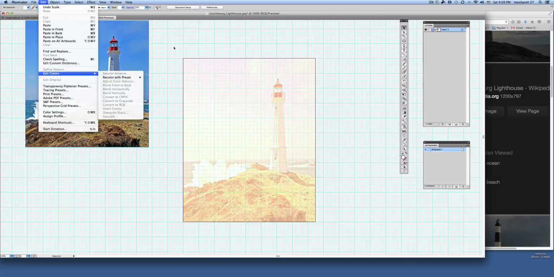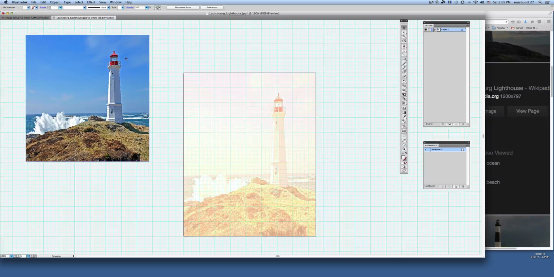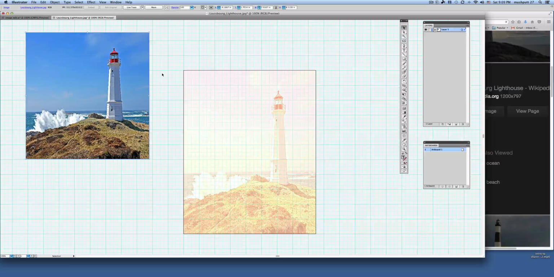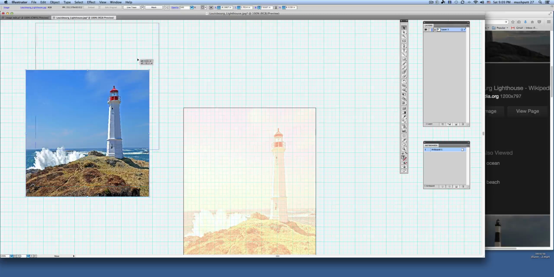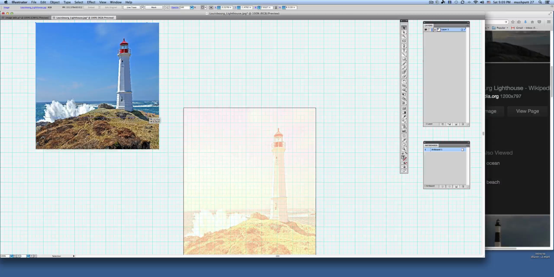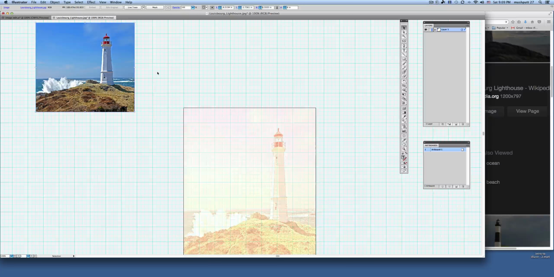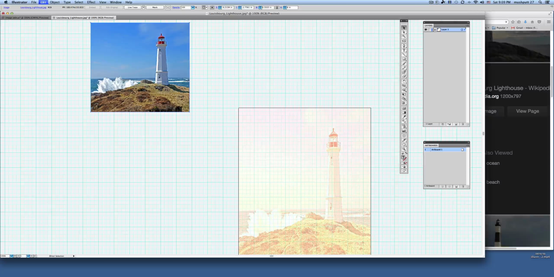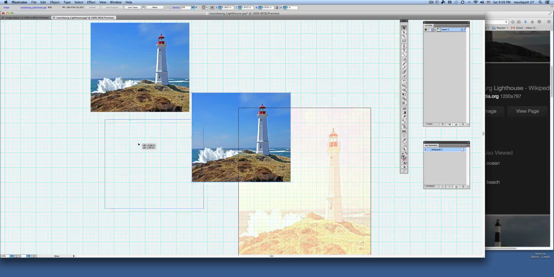Okay, now let's look at targeting changes of color. There's a little process you have to go through to be able to do that. So let's just shrink that a bit. Let's keep this image as the original, copy and paste.